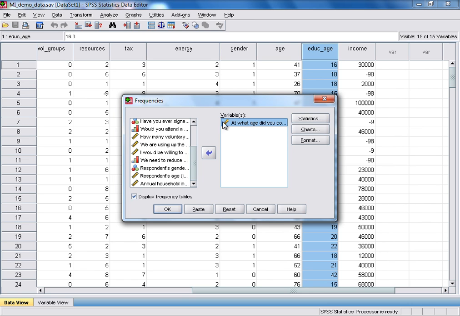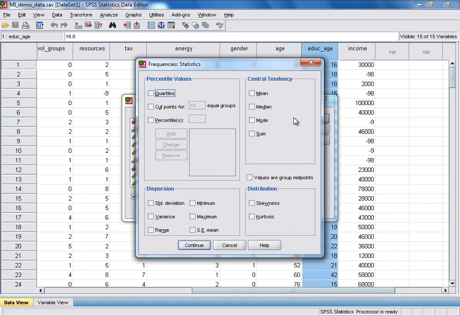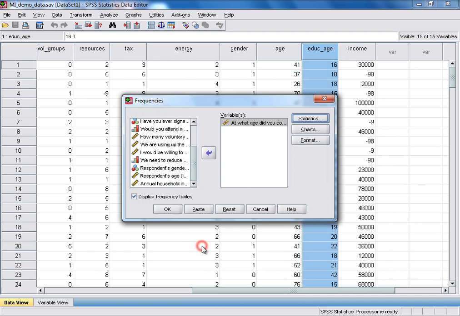And we now need to tell SPSS which descriptive statistics we require. So we click on the statistics box on the top right hand side. Which of these you select will depend on the type of analysis you're doing, but I'm going to ask for the mean, median, standard deviation, the minimum, and the maximum, and then click continue.